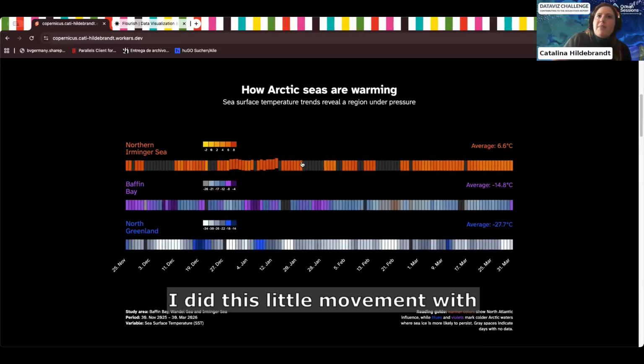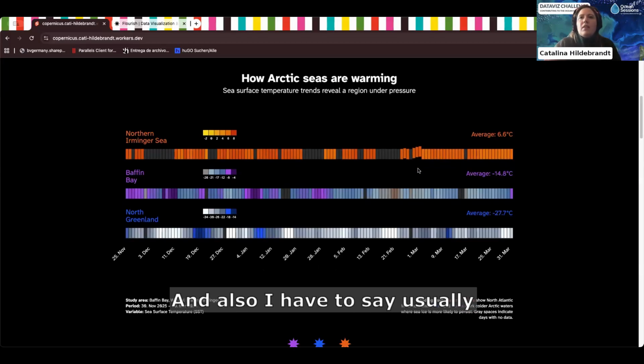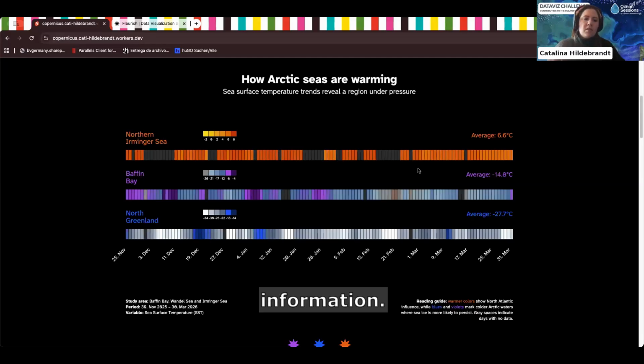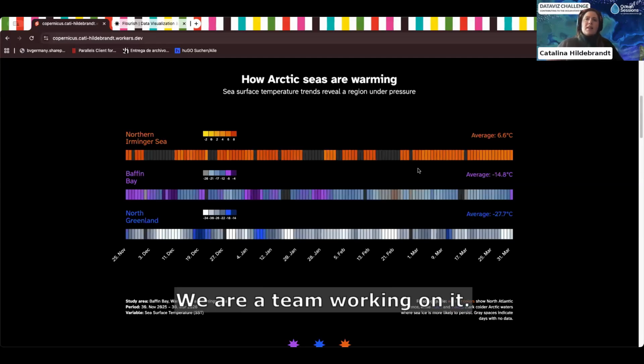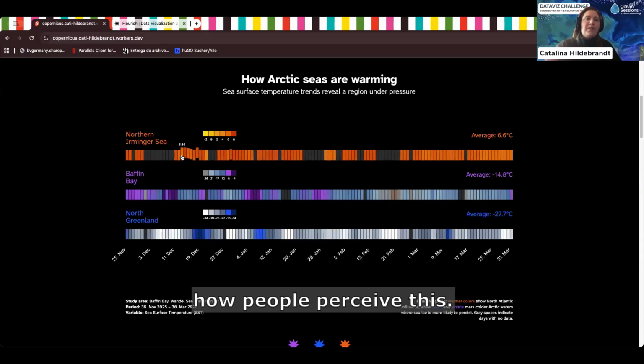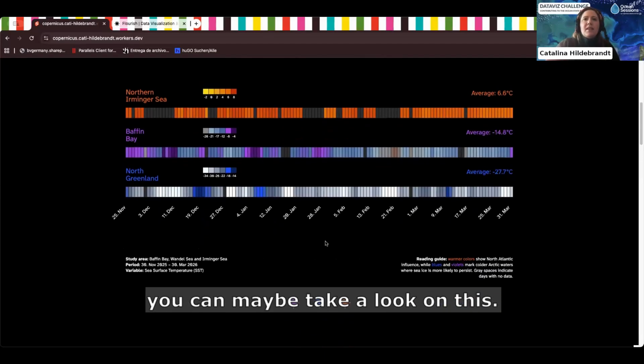I did this little movement with coding. Usually with these big projects with a lot of information, we are a team working on it, and it's very important to have a team sometimes, because it's very good to exchange a different point of view on whether it's working or not. In this case, I always asked for opinions on how people perceive this. And I'm going to give you the link so you can take a look.